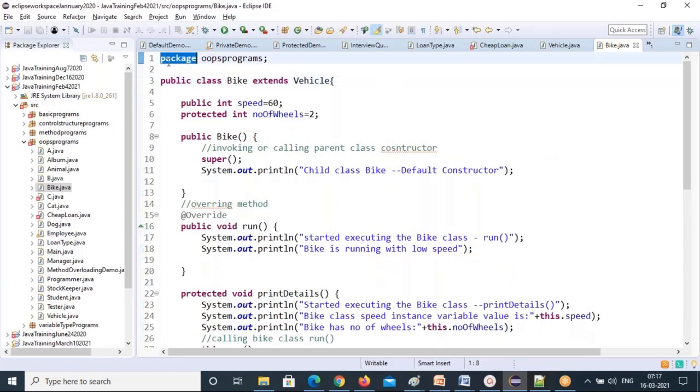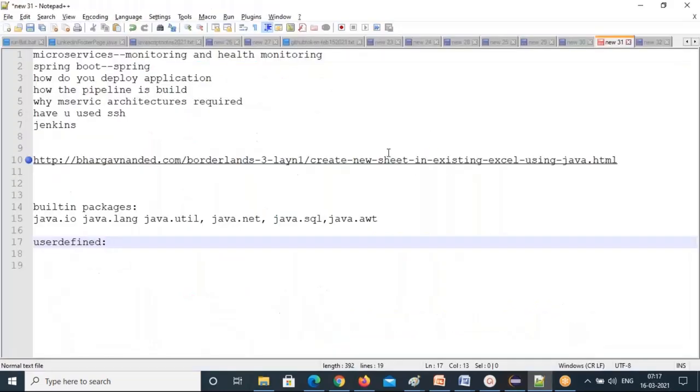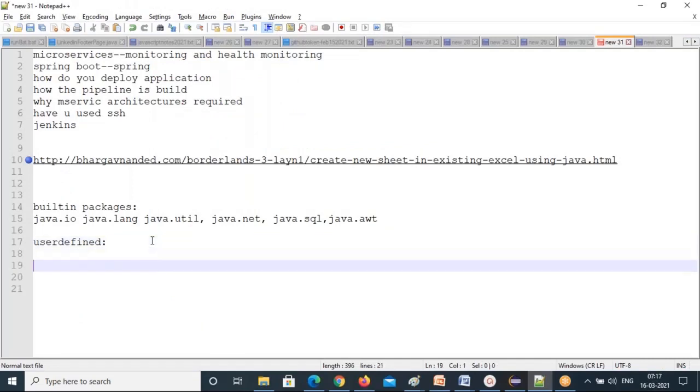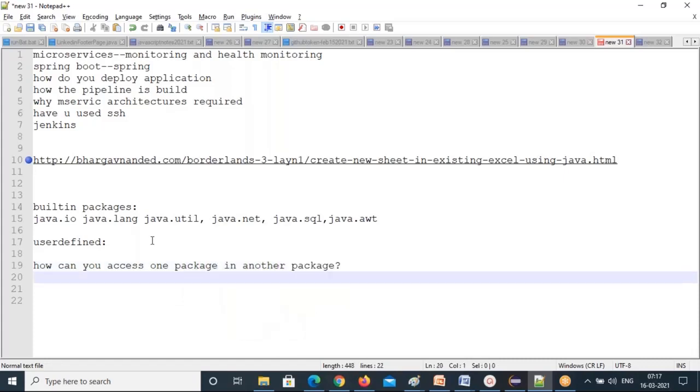So how do you create user-defined packages? Use the package keyword, then the package name. That's a user-defined package. And how can you access one package's classes in another package? That's very, very important. The question is: how can you access classes and interfaces of one package in another package? How can you do that? Imports.